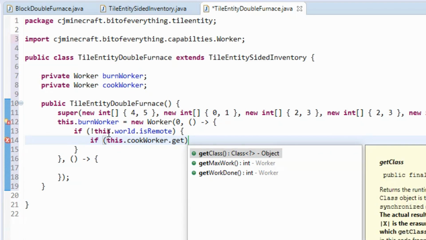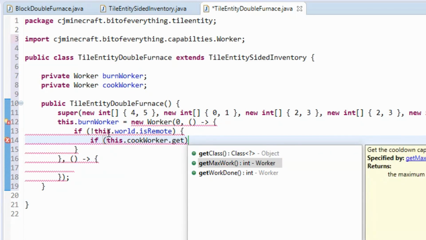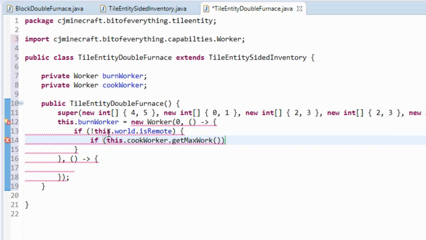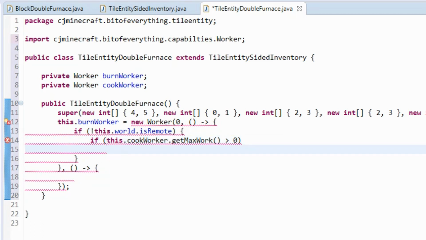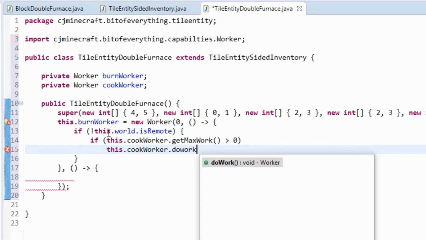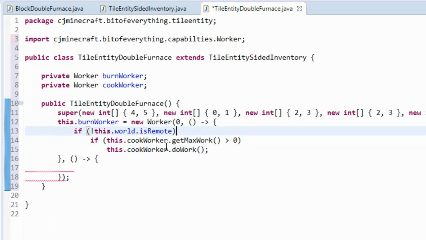actually has a cooldown, which we haven't initialized yet. It'll set the max work when we're actually going to cook. If this is greater than 0, so we can actually cook, then we're going to tell it to cook the item. So this.cookWorker, and we're just going to do a doWork, which will basically tell it to do the cooking of the item. I'm going to remove the curly braces on this one because we don't actually need it.